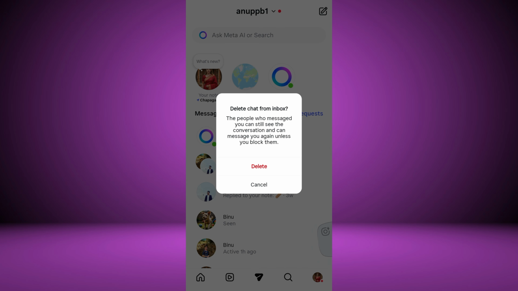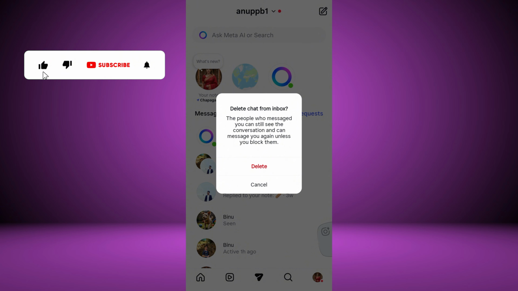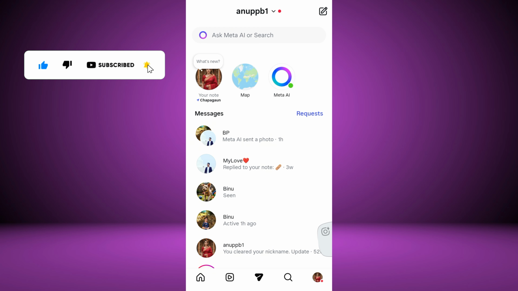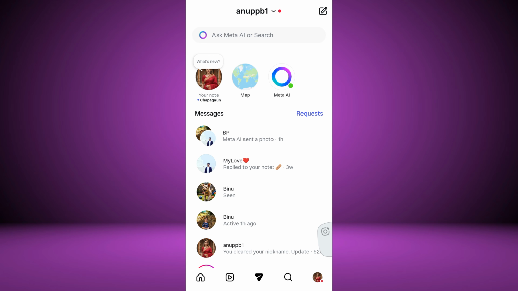A confirmation pop-up will appear. Tap Delete to confirm. The Meta AI chat and its history will now be removed from your Instagram messages. You will no longer see the conversation or be able to access previous interactions.